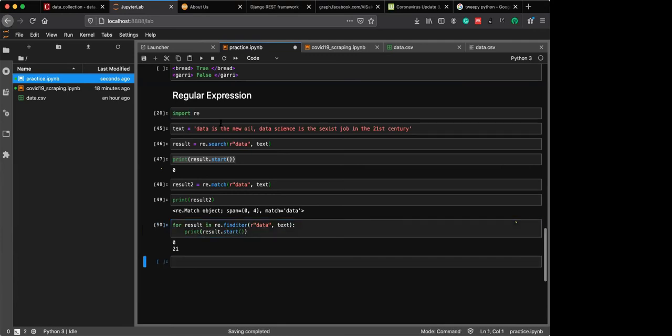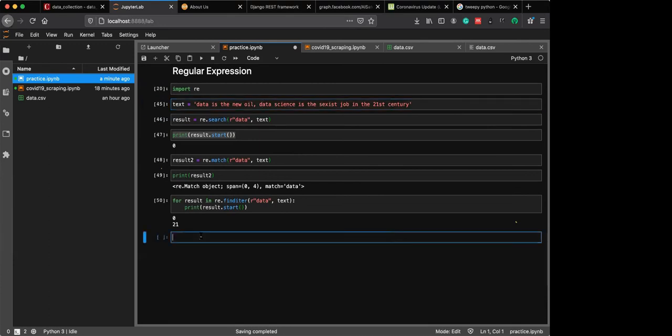So as you can see now, it shows us the two data where they started from. So this is index 0, which is the first one. And if you count the index, this is 0, 1, 2, 3, 4, 5, 6, 7, 8, 9, 10, 11, 12, 13, 14, 15, 16, 17, 18, 19, 20, and 21. So it shows us the various indexes or locations where data was found and where it started from.